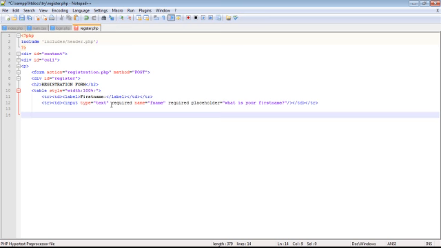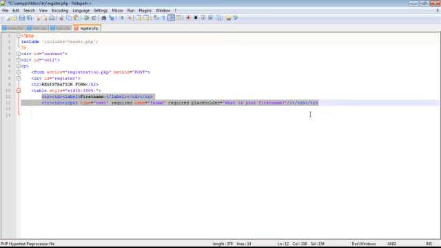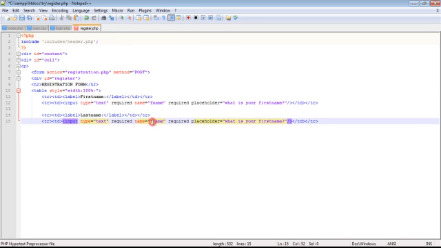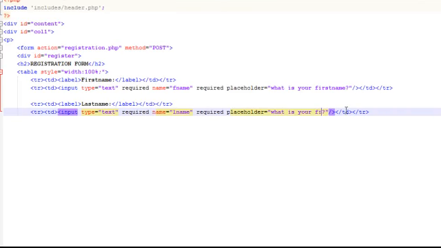And for our last name, just copy this and paste, just rename this to last name, and this will be text, and this will be lname for last name. And what is your last name?